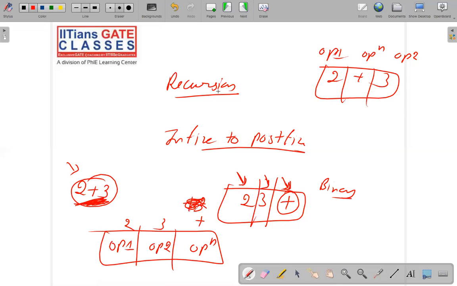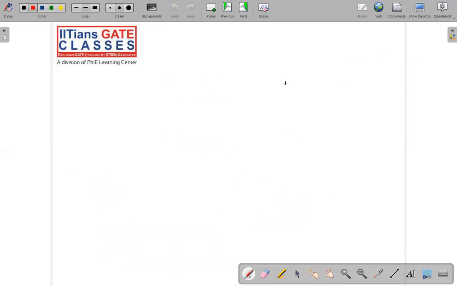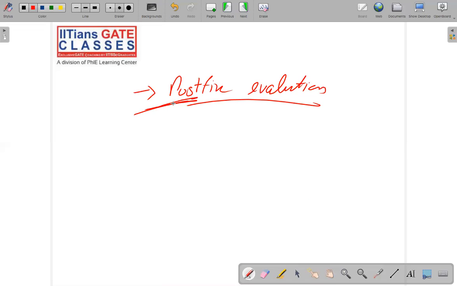After that we will see some more stack applications. If time allows, we will see more stack, like postfix evaluation. This is also very important. If an expression is given in postfix manner, how do you evaluate it? Using stack. Without stack, you cannot evaluate postfix expressions.